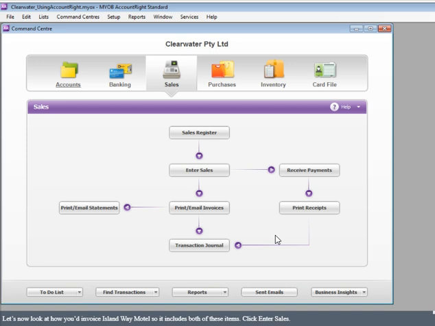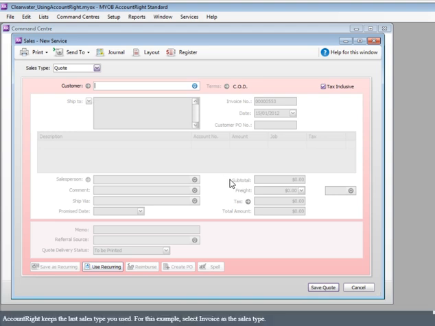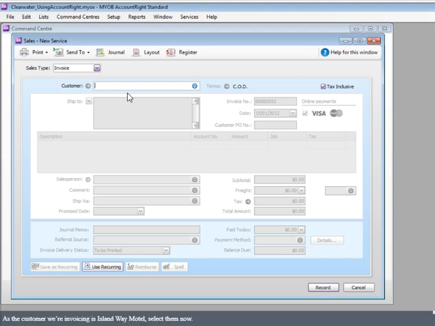Click Enter Sales. AccountRight keeps the last sales type you used. For this example, select Invoice as the sales type. As the customer we're invoicing is Island Way Motel, select them now.